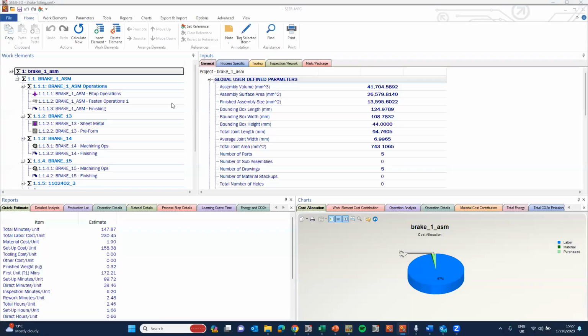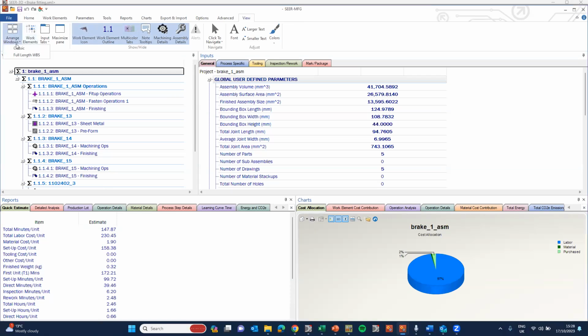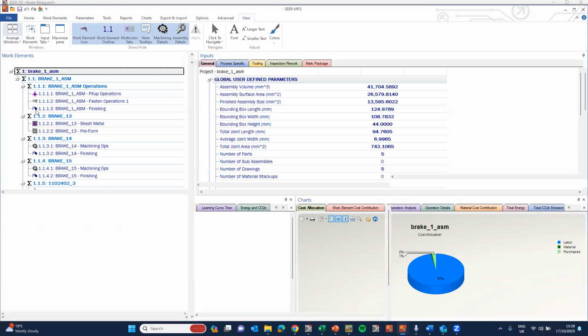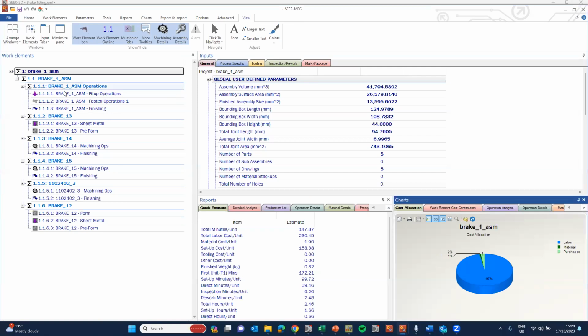So here we are. This is the assembly as we know it. It's been brought in. You'll notice we've got things like global parameters here, which have been brought in by SEER 3D. All of the process steps have just changed the view to full length. So all the parts are listed down here, our fabricated parts, our machined parts. You can tell that quickly by these little emblems. This is machining.